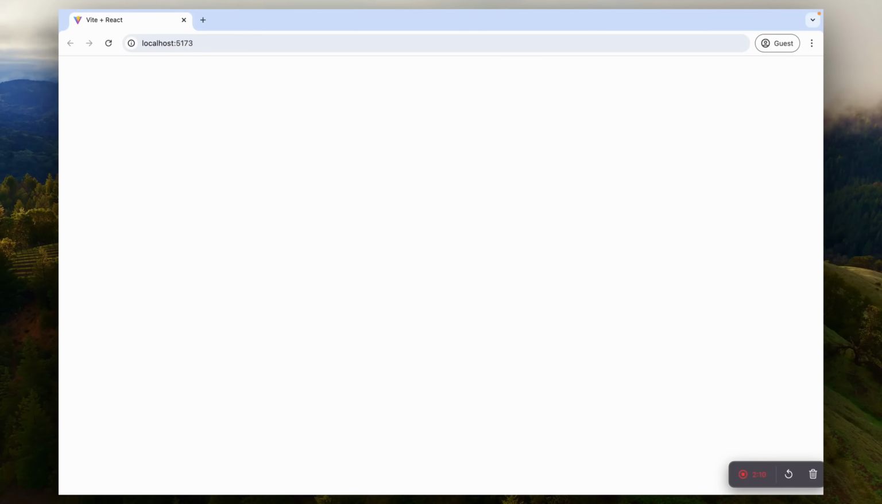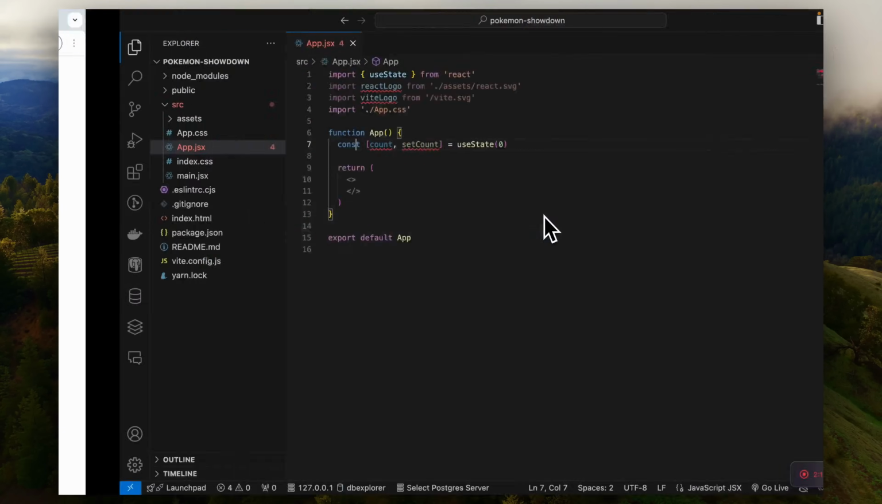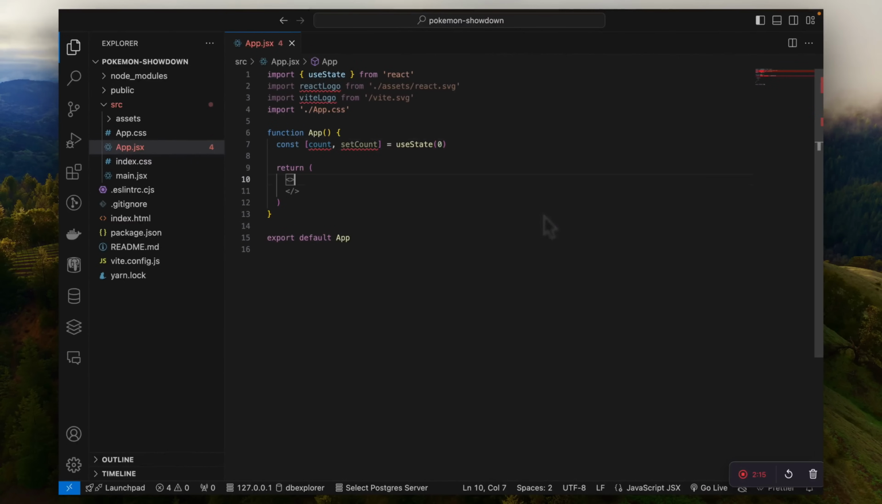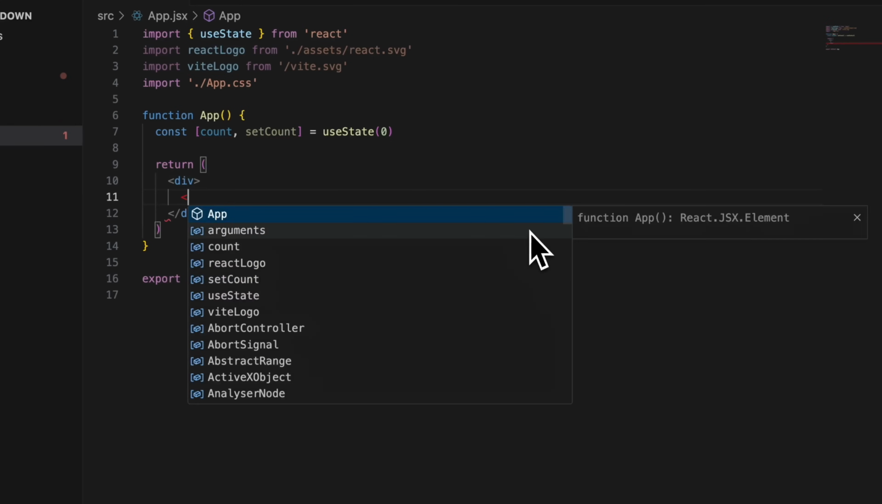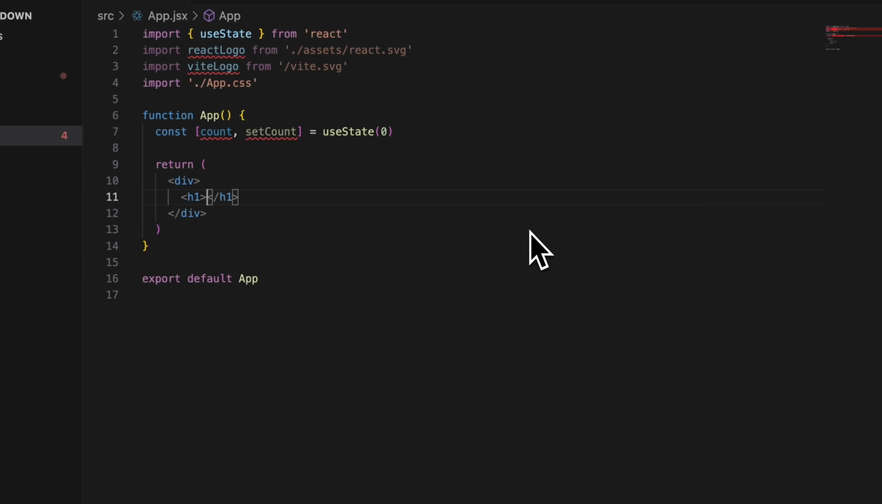Let's start by first of all giving our game a title. Okay, so let's create a div, and inside of this, we will create an h1 that says Pokemon Battle Game.